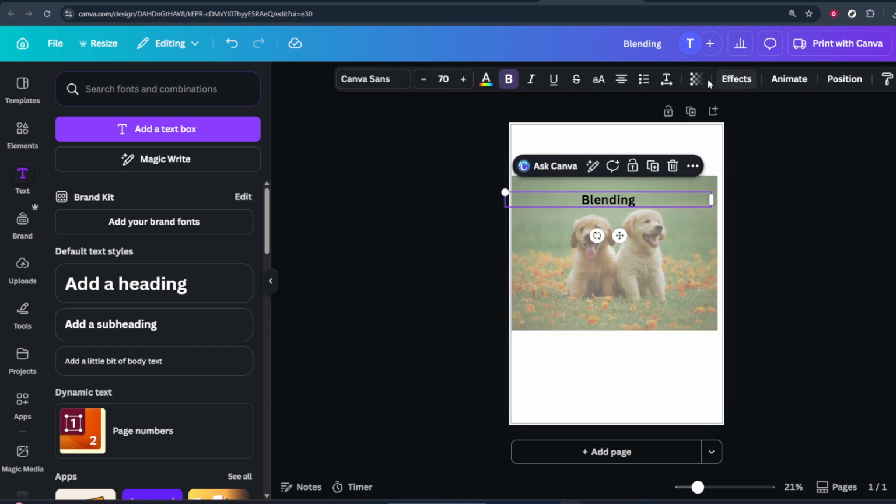Take a final look at your design and tweak the position, color, or transparency until everything feels balanced. When you're happy with it, your blended text effect is ready to use in your Canva poster.